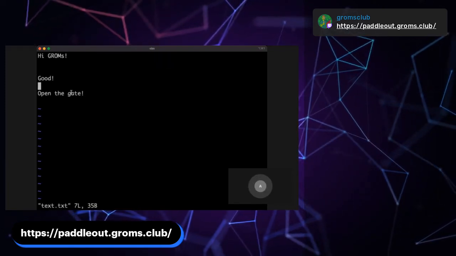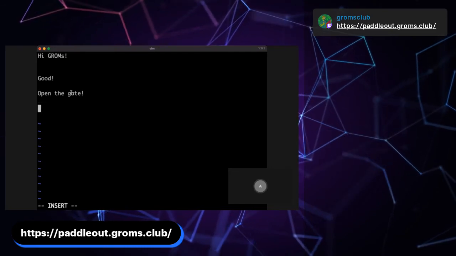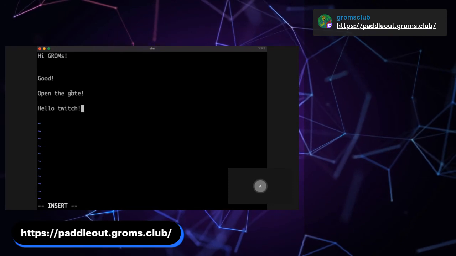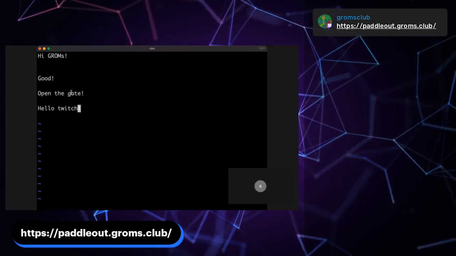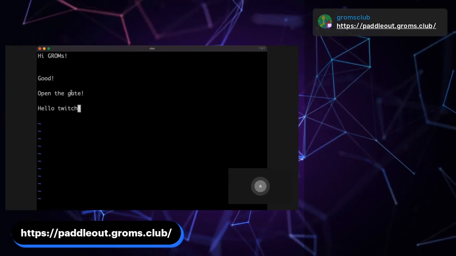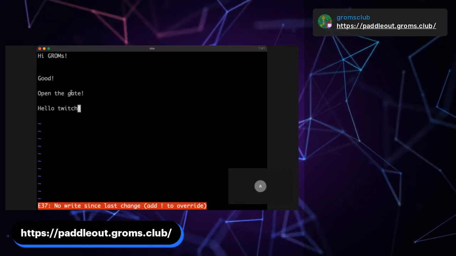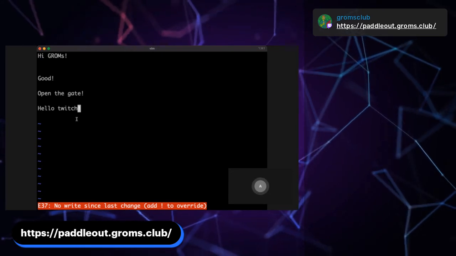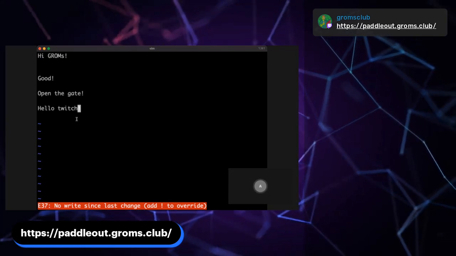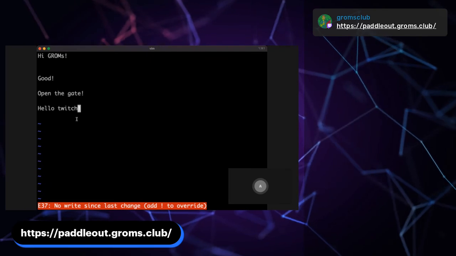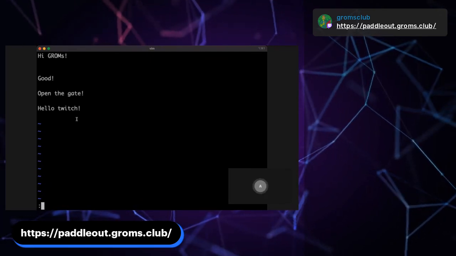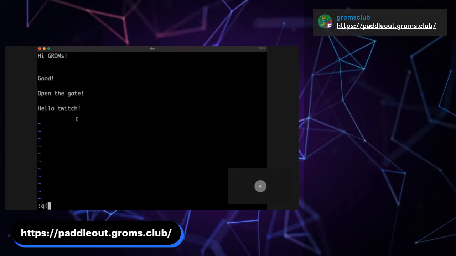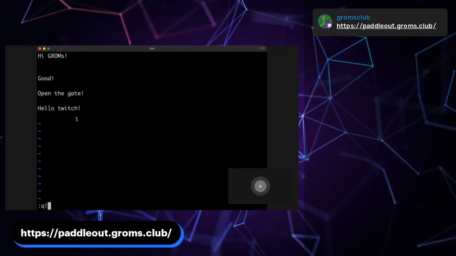But here's a problem. What happens is you make some edits, but you don't want to save it, right? You just want to quit. And it says no write since last change. So what it's telling you is that you have essentially unsaved edits, and so it won't let you quit. So what you have to do, if you don't want to save those, is colon Q exclamation point. And so what this will do is quit without saving anything.